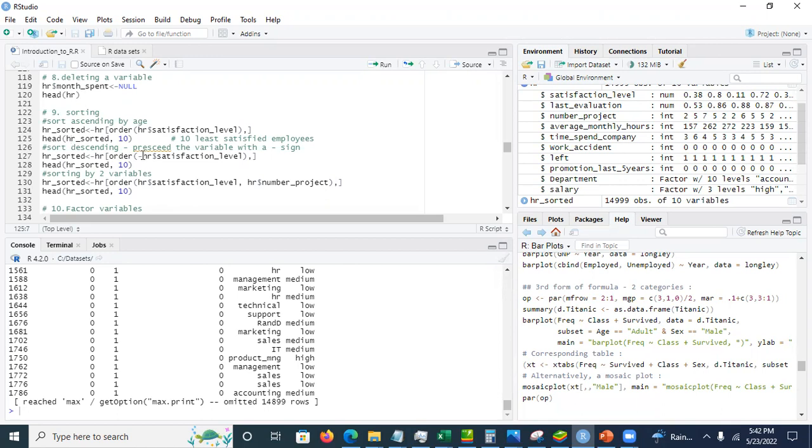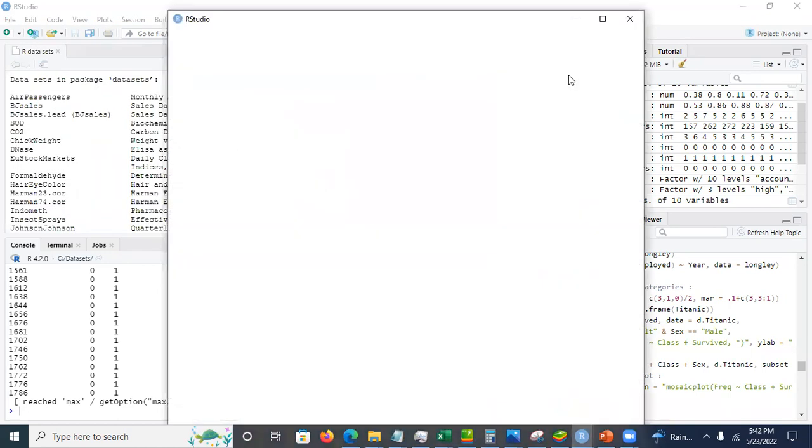To sort it descending, you would need to put a minus sign in here. Okay? To sort descending, we put a minus sign right before the data frame name. All right, and you may also sort by multiple columns. So that's an example of sorting by multiple columns here. Oops, what did I do?